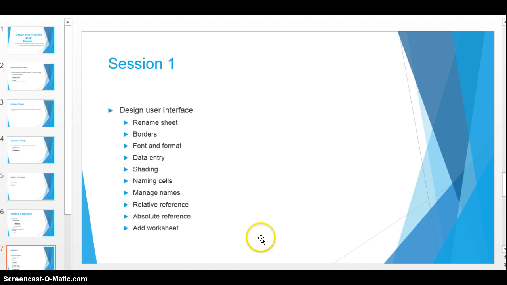So in our design of user interface for this application in Excel, we will go through these steps, these items, to design the user interface. That means we'll rename the sheet, we have to do borders, font and format, data entry, shading, naming of cells, managing names, relative reference, absolute reference, and how to add worksheets.